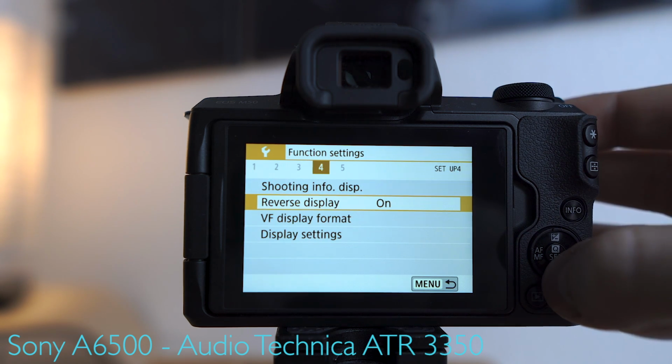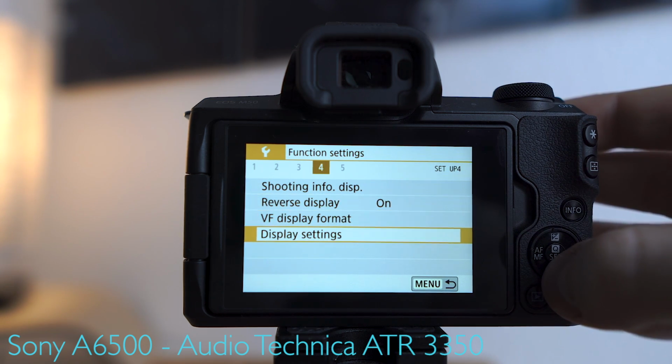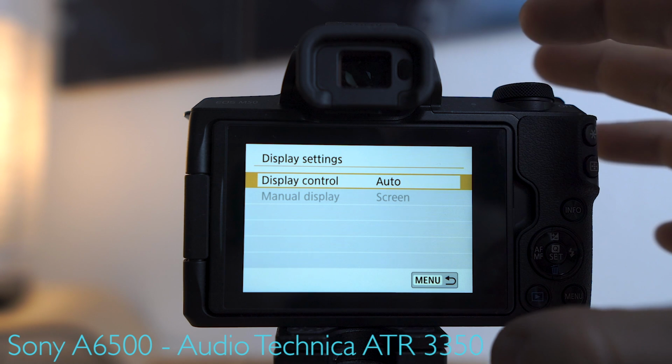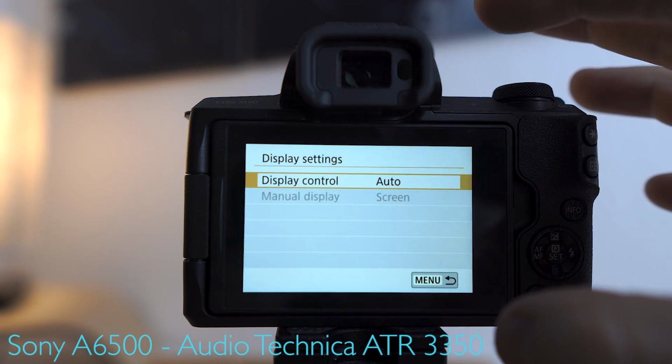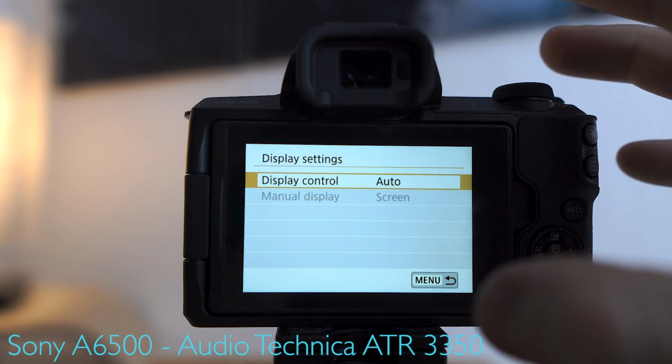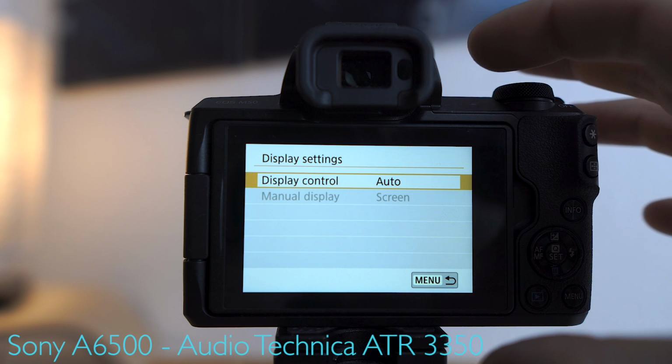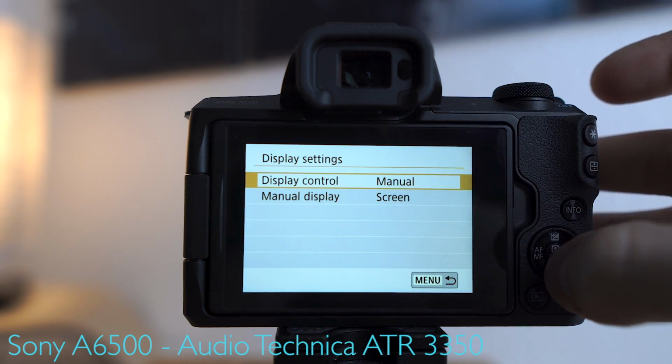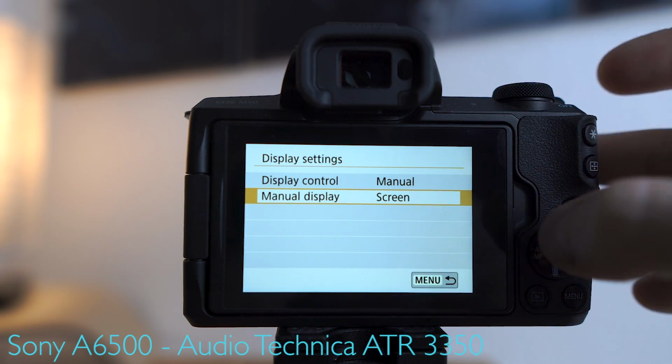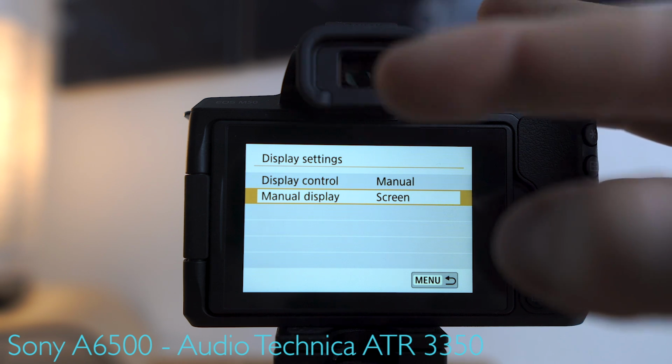Reverse display on. Viewfinder display format, not interesting right now. Display settings. Now I'm only using the live view for video, so I really dread this. Whenever something nears the viewfinder, the screen turns off. So I set this to manual, and manual display I set to screen. So this doesn't do anything.